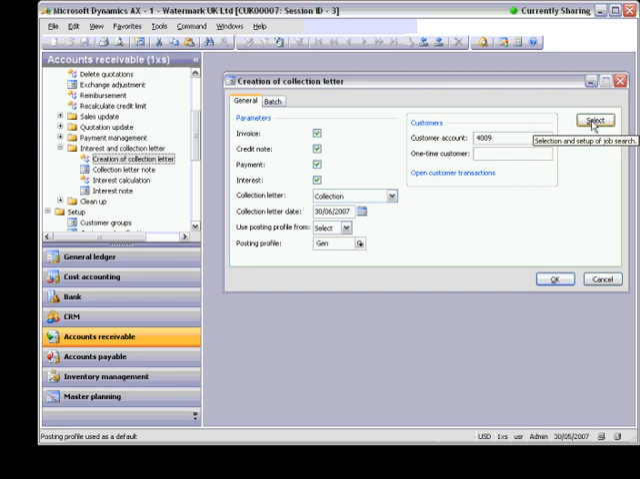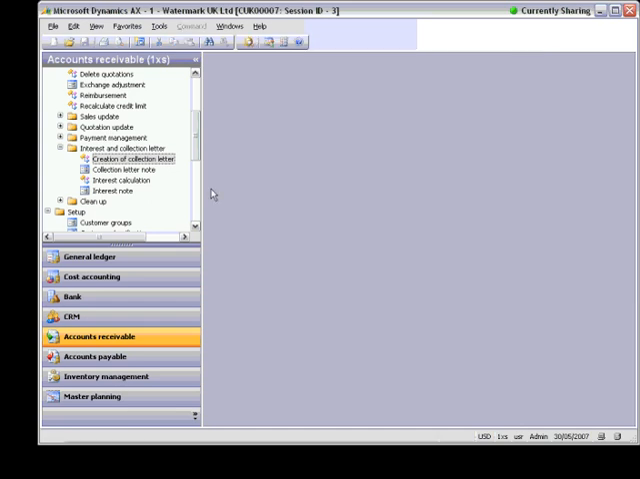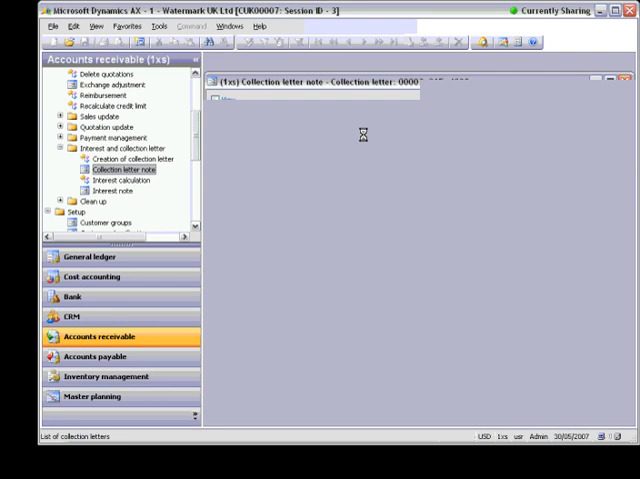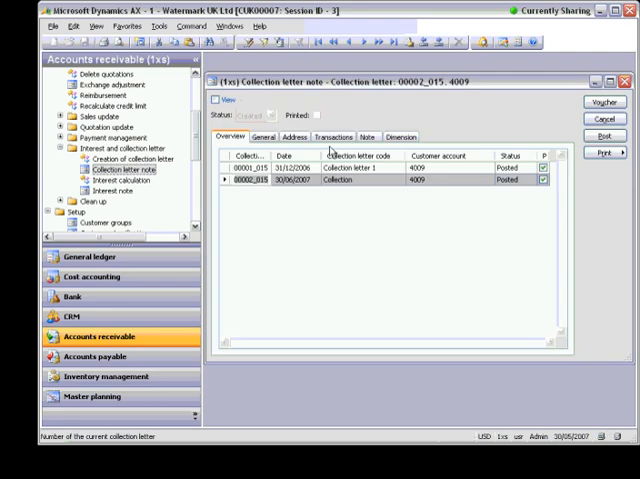You can click button select and define and read customer. Now I selected one customer. If you agree with parameters, you can click button OK. Under form creation of collection letter, you can find a form collection letter notes. So system in this form shows collection letters which generated based on my parameters.